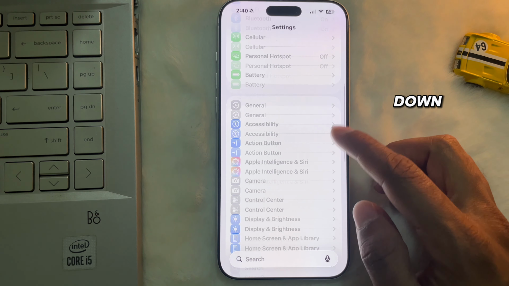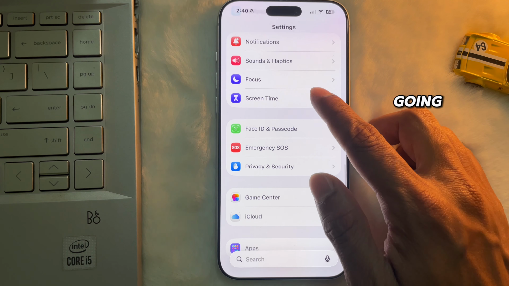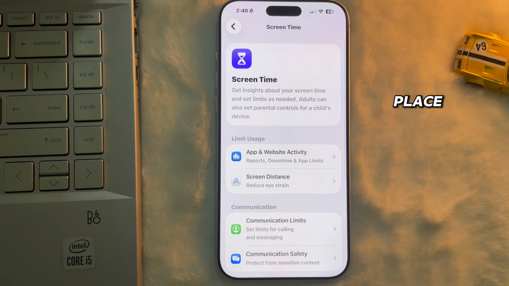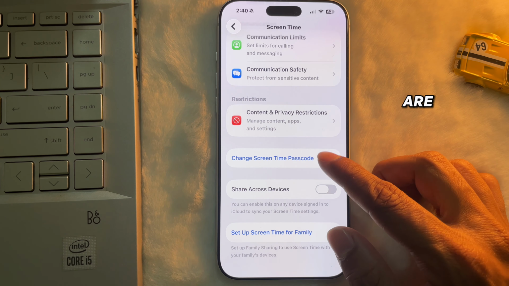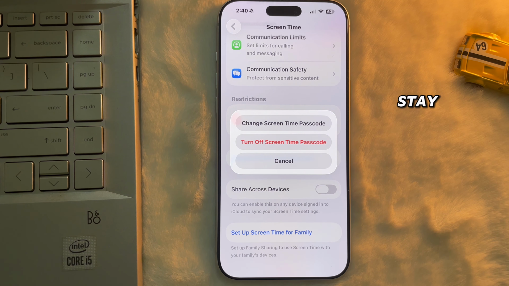Now scroll down and tap on screen time. We are going here because screen time is the main place where parental controls and restrictions are managed. Inside screen time, scroll down and tap on change screen time passcode. We are doing this because the restrictions stay active as long as the screen time passcode is on.